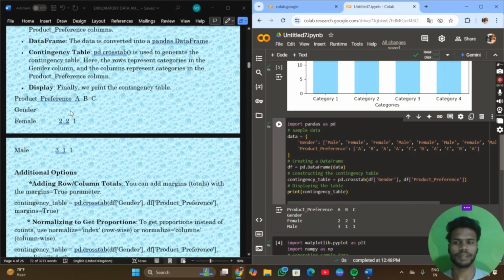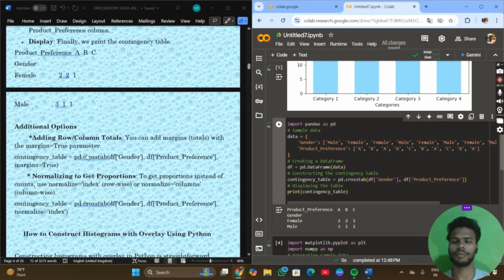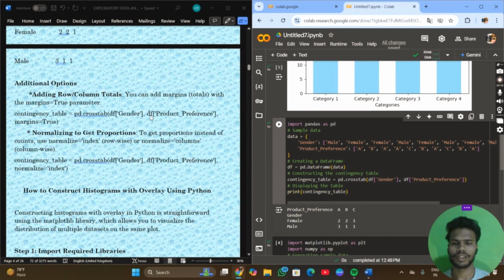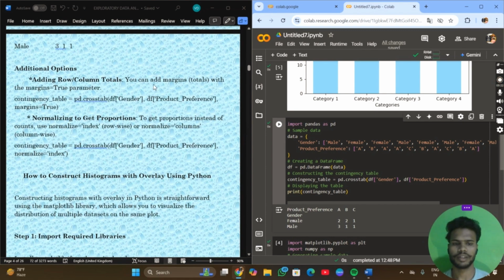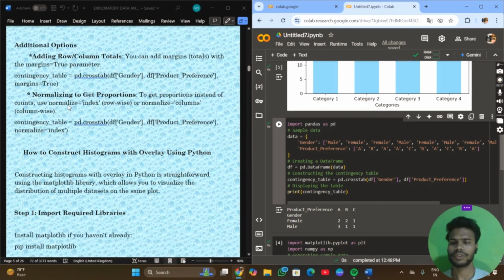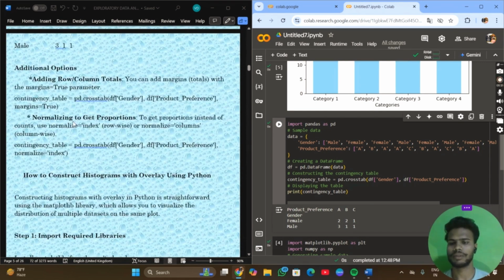Product preference A, B, C; gender female 2, 2, 1, and male 3, 3, 3, 1, 1. Additional options: adding row and column totals. You can add margins with the margins=True parameter. This is the syntax for adding row and column totals to the contingency table.